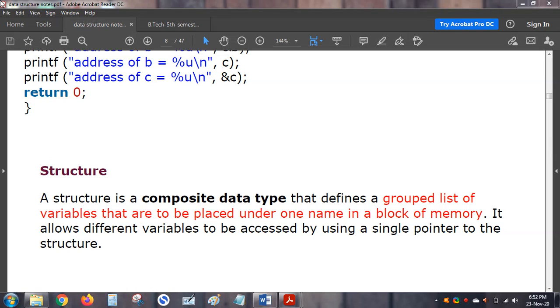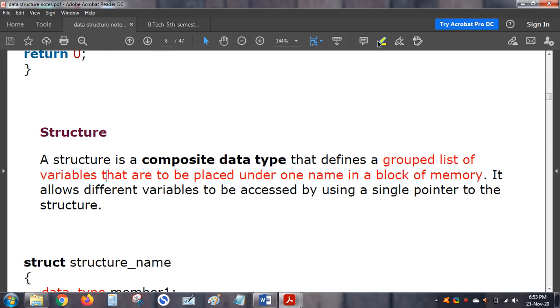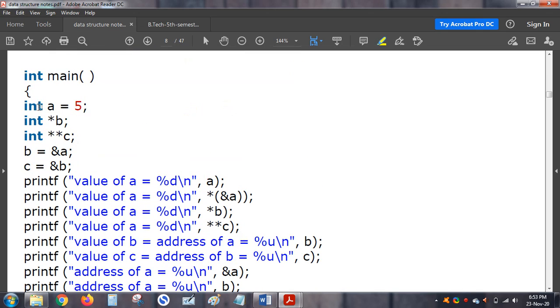Next we have the structure. So what is a structure? A structure is a composite data type, and it can be used to group a list of variables under one memory location. That means, suppose over here what we have done, we have made a as an integer.